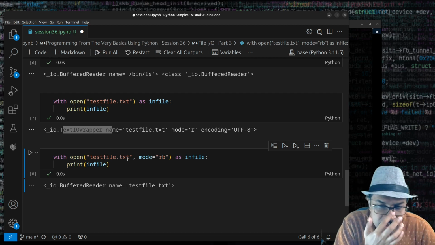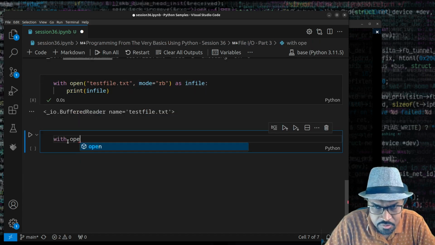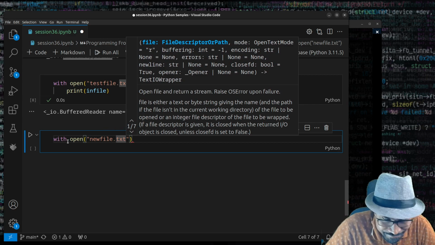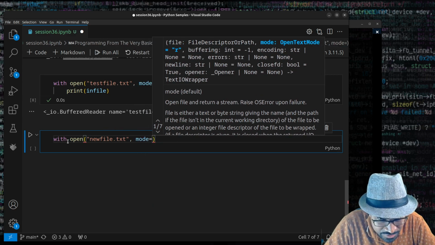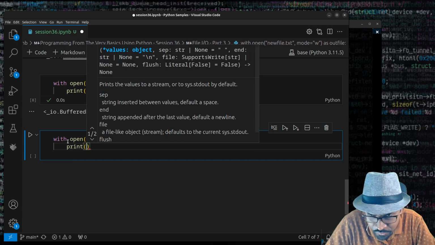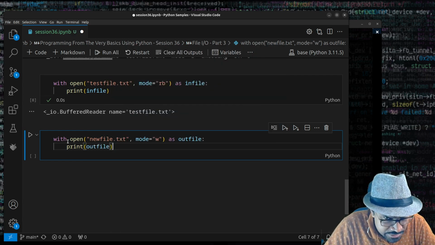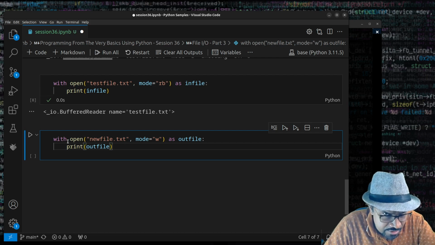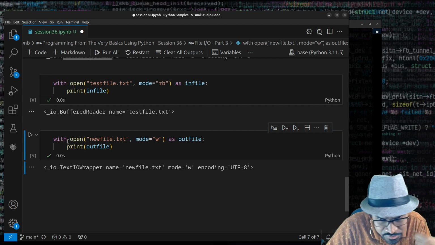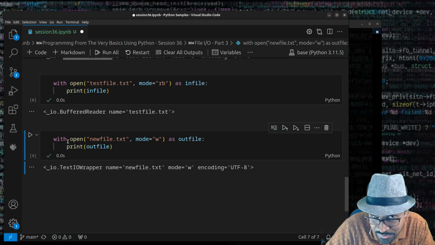If you open a file for write mode, let's say with open of maybe new_file.txt. I'm just calling it txt, but when I say mode is equal to w as out_file, and if I try to print what out_file is, as usual, because I did not specify whether it's binary or text, by default it'll open in text mode. So what you get is a TextIOWrapper again, just that the mode is for write, so you can write to it. It's a writable stream. You can invoke write or writelines if you prefer.